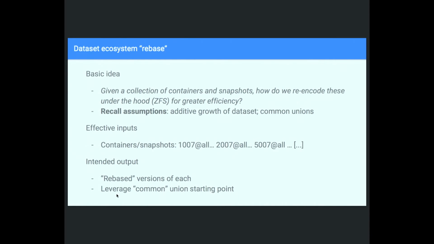There's an idea of a rebase. This is the generalized idea around greater efficiency. Suppose we have a collection of containers and they live in this ecosystem. What we can do if we've accumulated that over time, maybe less efficiently, is we can rebase. We can reconstruct the identical content, but in such a way that it is efficiently encoded by ZFS through deliberate copy on write constructions.